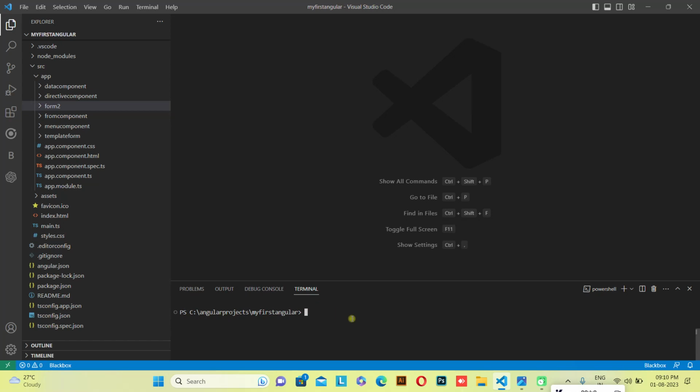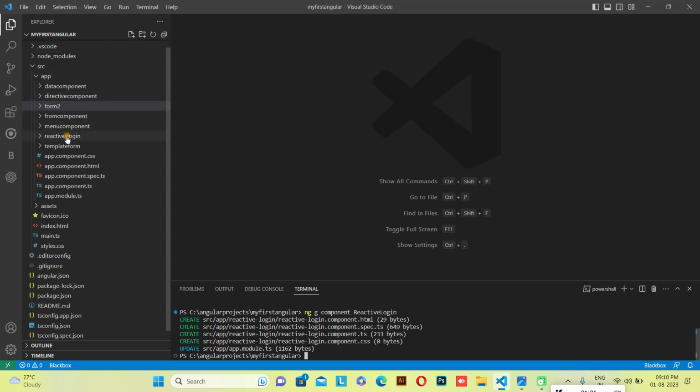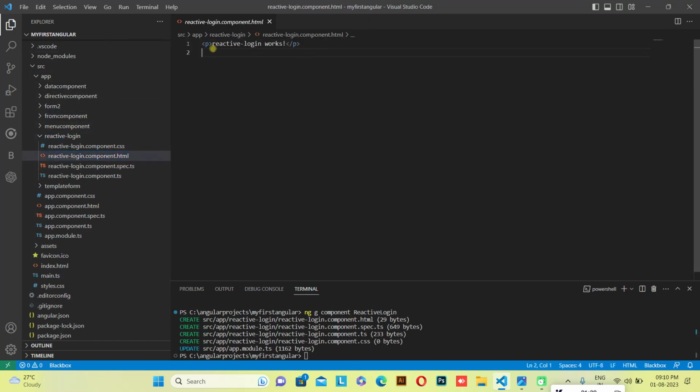So first of all, we will be creating a new component for learning the reactive form. So we create the new component and generate, and we give the name as reactive login. So here the component is created. Now we first create the HTML over here.